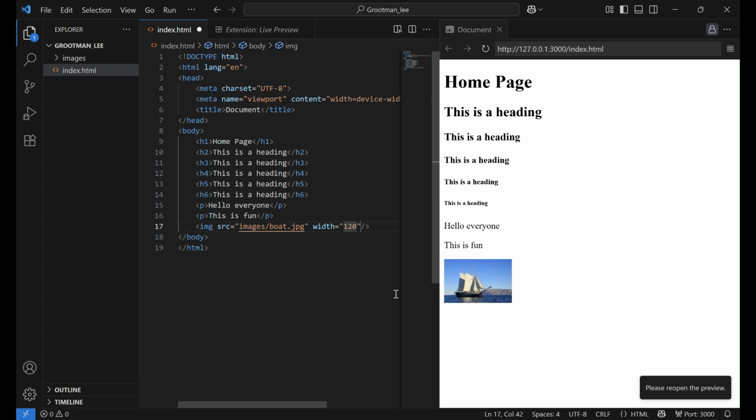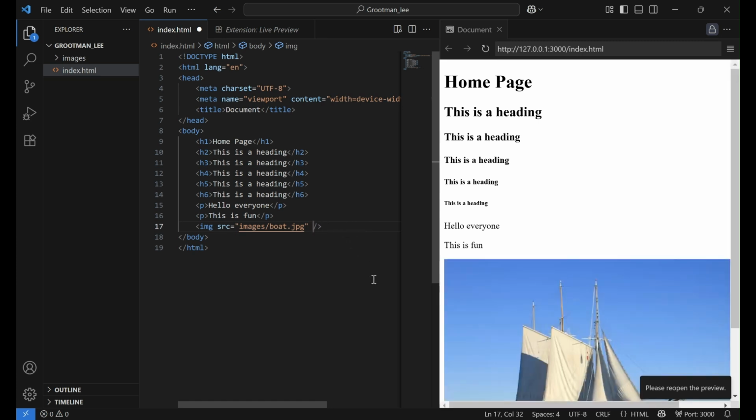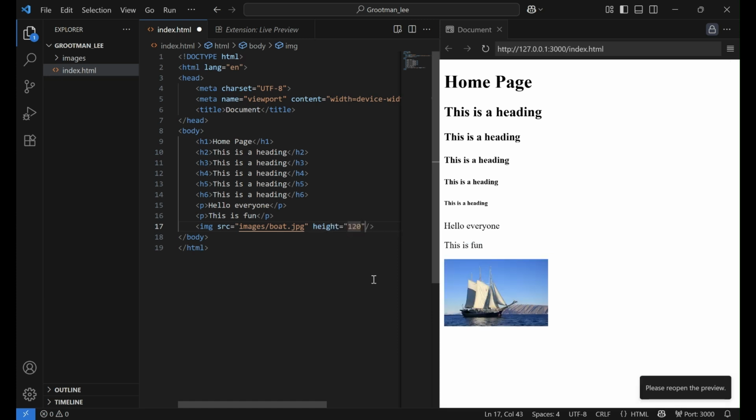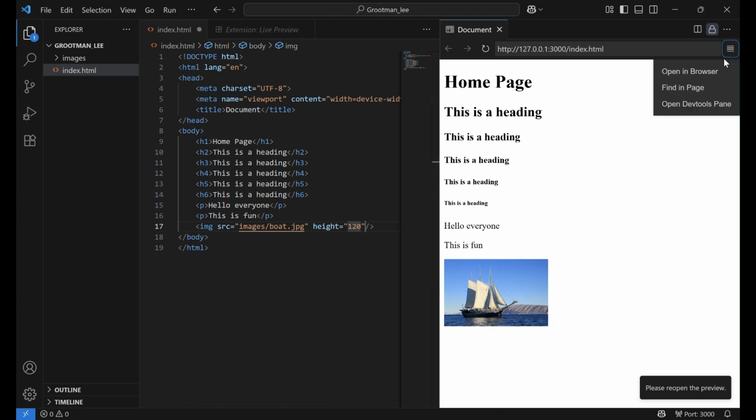And as you can see, change the width, or you can make it height, which can also change the size of it. You can either make it 120 or anything you wish, really. You can play around with the number just to see what it looks like in your live preview. And then if you want to look at it in the actual browser, there's an option where you say open, and it's going to open the browser.